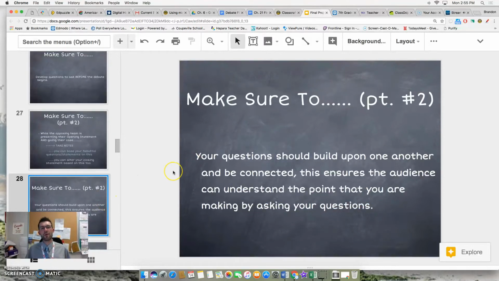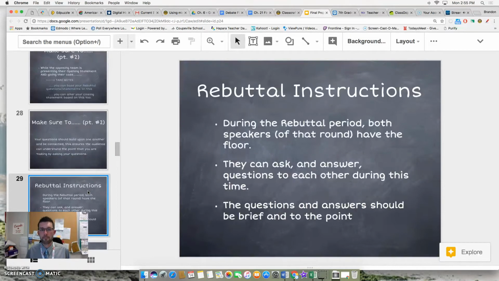Make sure the questions you ask during the rebuttal time build upon one another and that you can connect those questions. This will make sure that your audience understands whatever point you're trying to make during your question and rebuttal time.